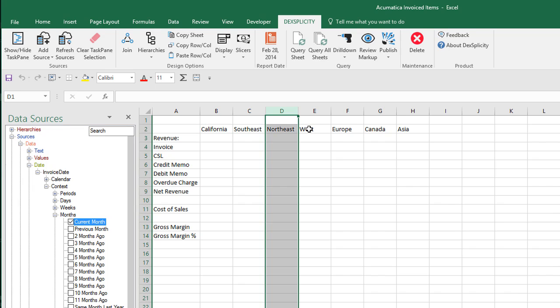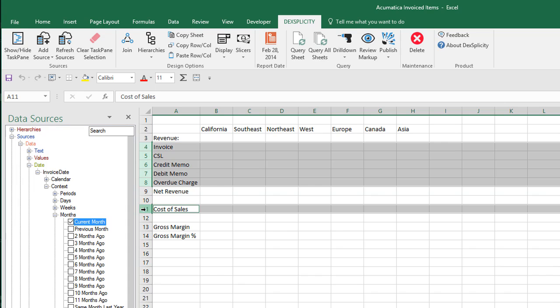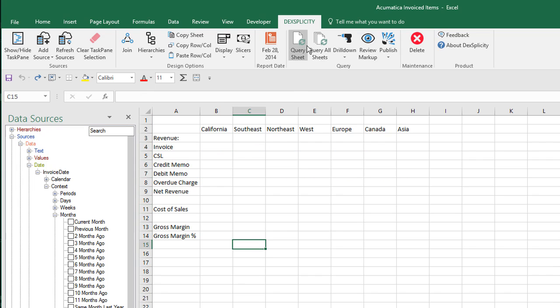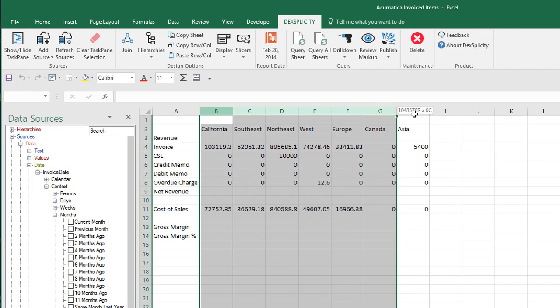Typically, we'd apply time to columns, but we're going to apply date to rows in this example because underneath this section, we have another section for a different date, which will contain year to date rather than just current month information. Now we're ready to query the sheet, populating our report with data from the underlying database.